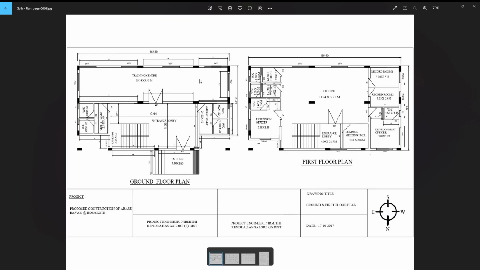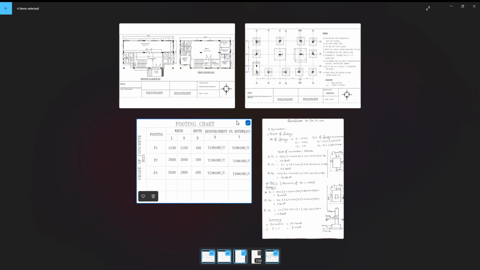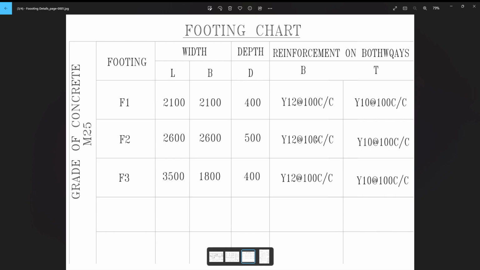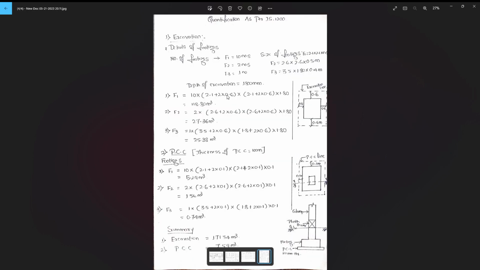So this is the plan we are going to use for the quantification, and this is the excavation layout, and this is the footing chart. This is where we will get the size of the footings. And this is the M sheet, the measurement sheet.